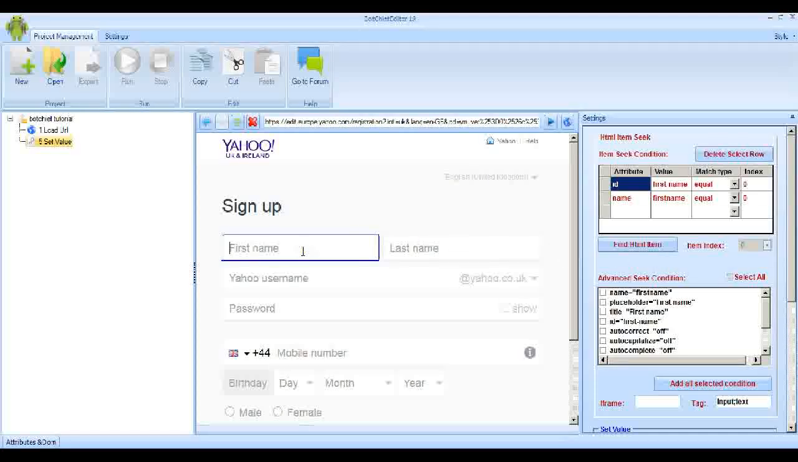After clicking on a control and seeing that blue box around it, click this box here, find HTML item. So you're telling Botchief to find that. Now if the box goes green like that, that's a pretty good sign that it's found the right one. And you can see here it says found one item.